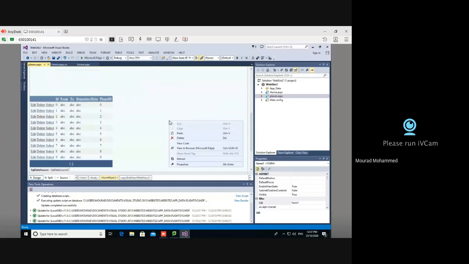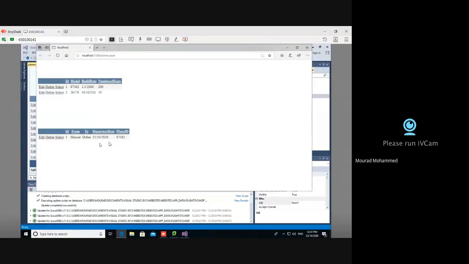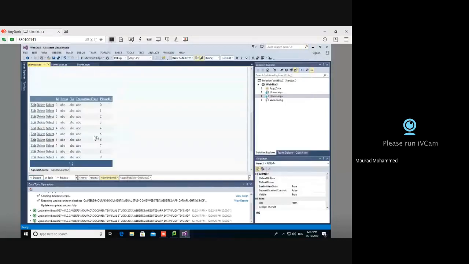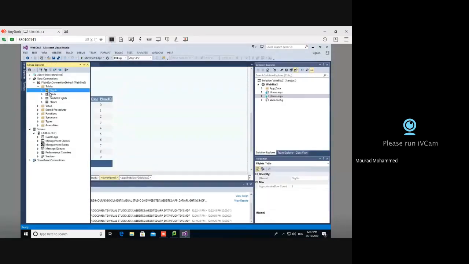I'm going to test, view in browser, to see if it appears or not. It is tomorrow, it's not today. No, it does not appear. I'm going to modify the flight of today to be for after tomorrow. We'll see if it will still appear or not. I'm going to modify the date here.